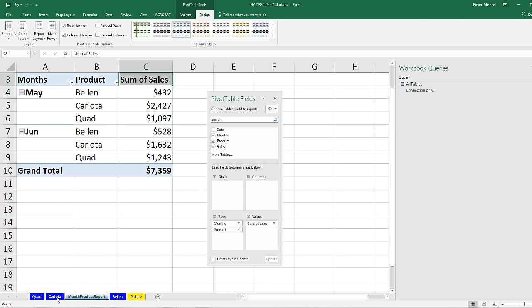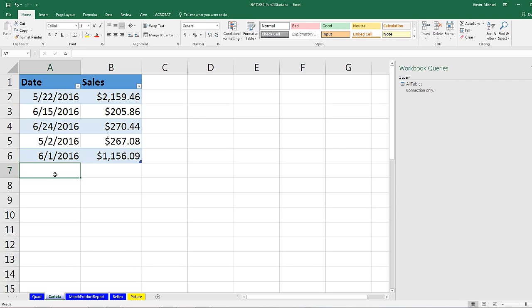I'm first going to go to Carlota. And in the last cell, I'm going to type 6/11 tab, and instantly that adds a new record by typing something directly below. And the amount was 689.23. And I'm not going to hit tab because that would add another record. I'm simply going to hit enter.